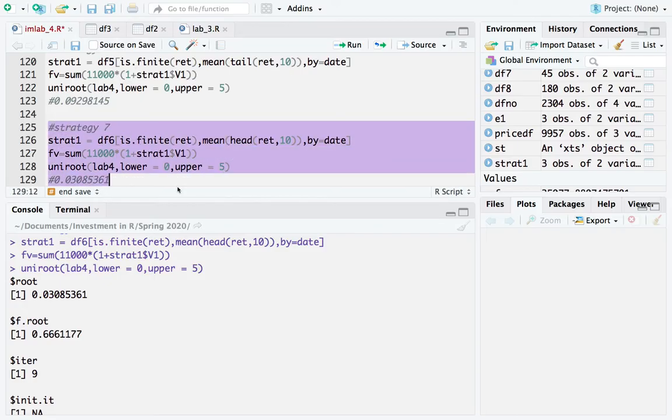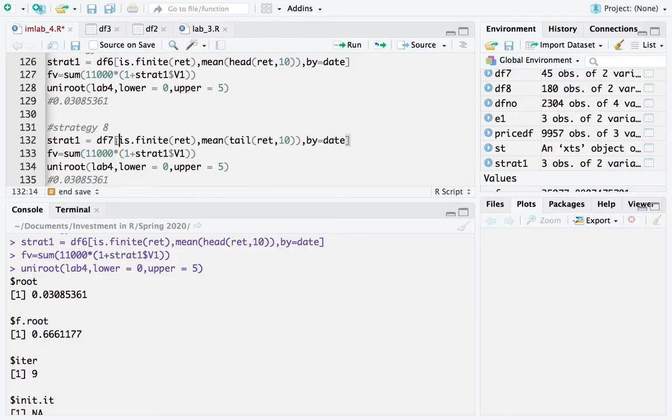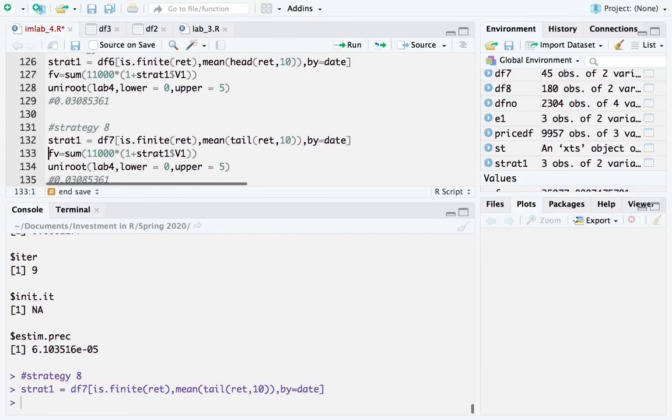And now we finally get to strategy number 8. Now remember, strategy number 8 is going to be the mean of the 10 tickers with the most negative earnings yield. These are the companies that are losing the most money, right? There's DF7, and everything else should work the same.